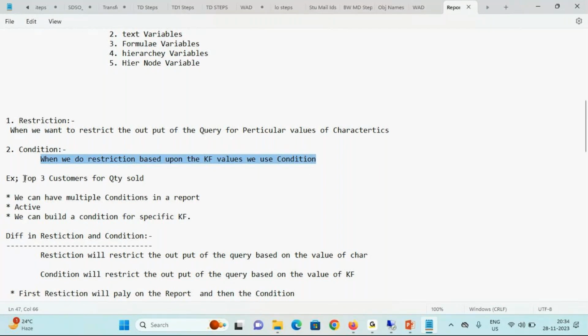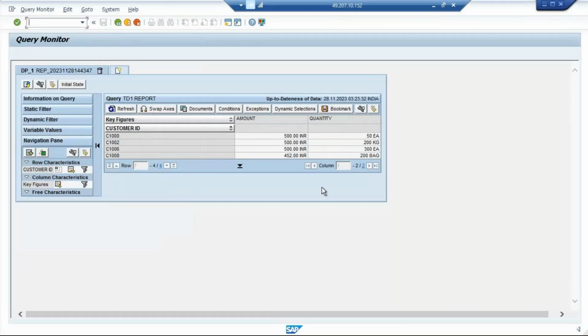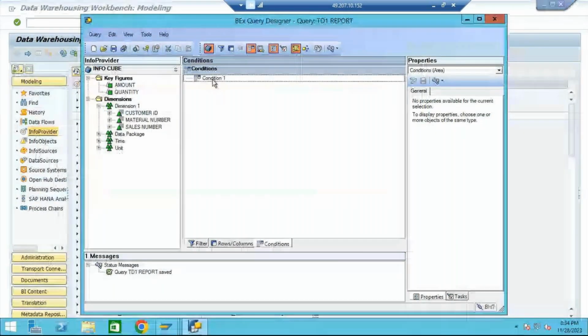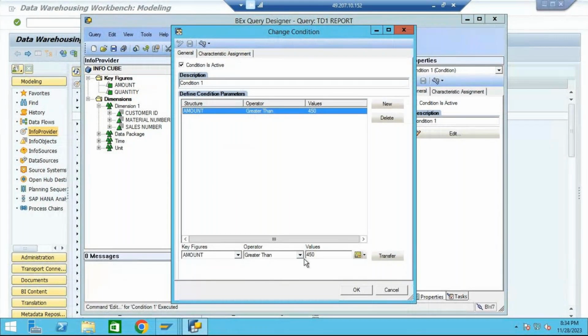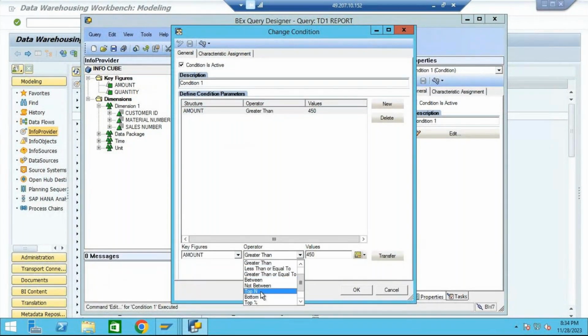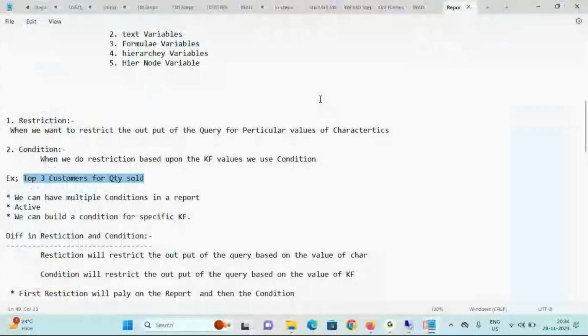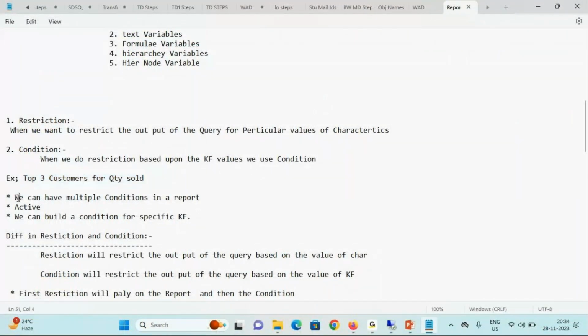Something like the top 3 customers by quantity sold. We have top 3, top n. Okay, we have all the conditions. Look at this here: greater than, less than, top n, bottom n, top sum, bottom total, all this stuff we have. So based on that, we are able to do this. We can have multiple conditions in a report also if you want. But a condition can be active or inactive.